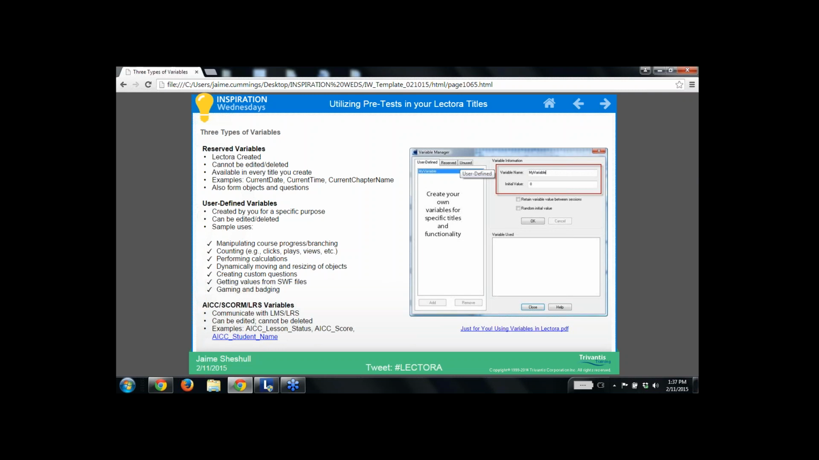Now you'll notice with user-defined variables, I have a checklist over on the left-hand side of what you can actually do with them. So you can manipulate courses in regards to progress or branching. You can perform calculations, create custom questions, gaming, and badging. So you have all kinds of options right at your fingertips when you create these user-defined variables.